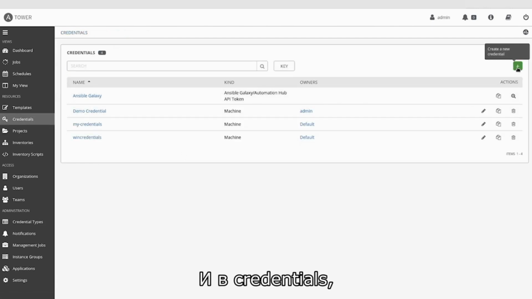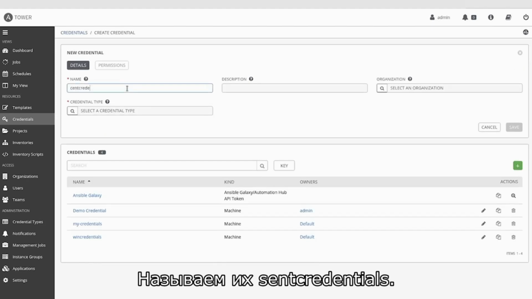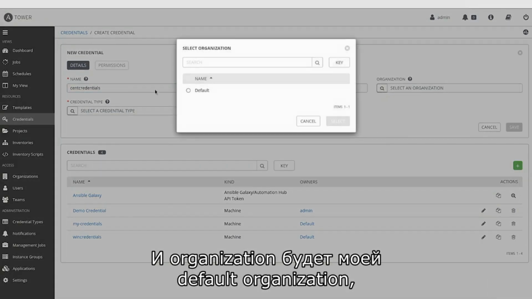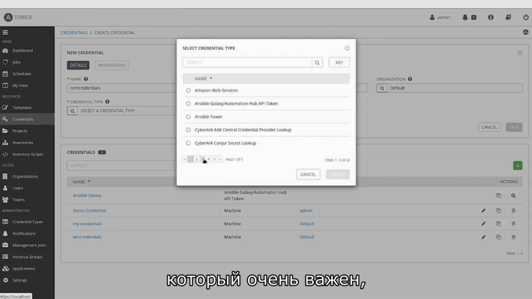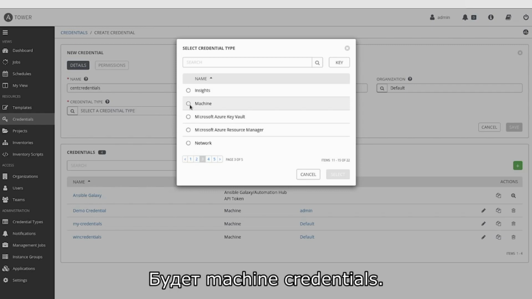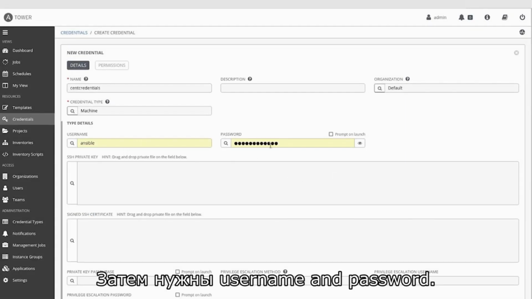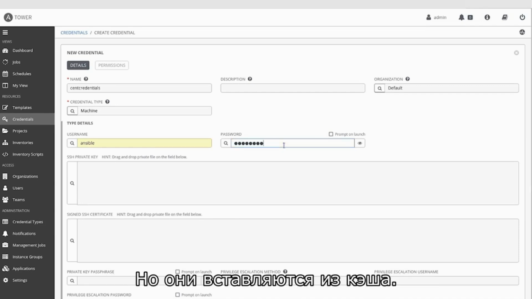So in the credentials, I'm adding new credentials. We call it cent credentials. The organization is going to be my default organization, and the credential type, it's the most important property, that will be the machine credentials. There we go. Then it's asking for username and password. Funny how it's getting this from cache. I need a new password.